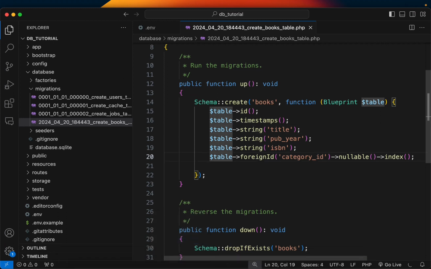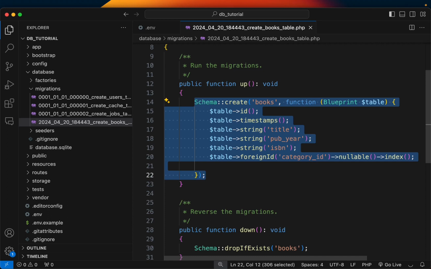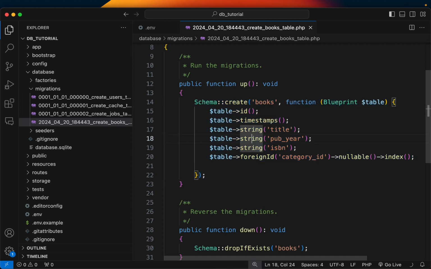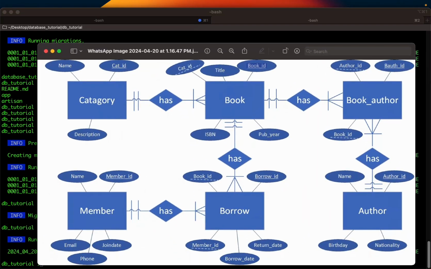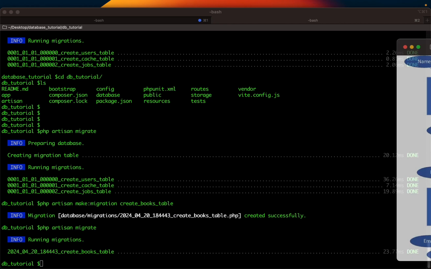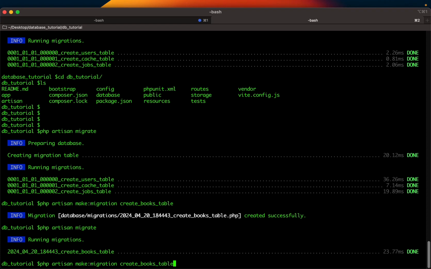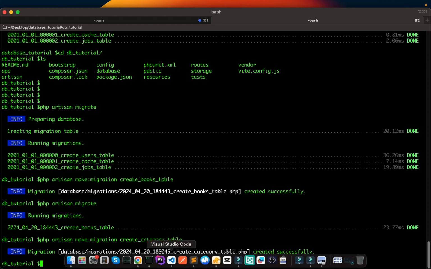On the safe side, I think it would be easier if we just created the table here, but because we call this the create books table migration, I don't think we should create it right here. So let's create a new migration that has the categories table in it, and then we can use it. Let's open up the image. Here is the category table. It has a description, a name, and a cat ID. So let's go ahead and create a migration called create category table.